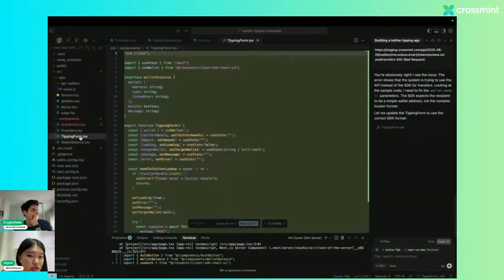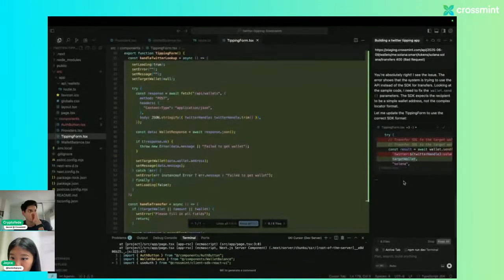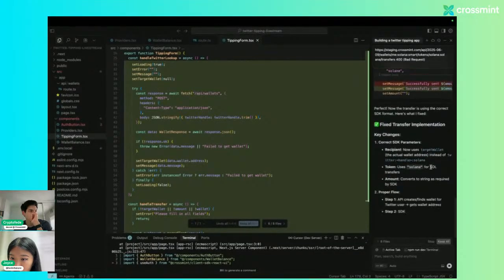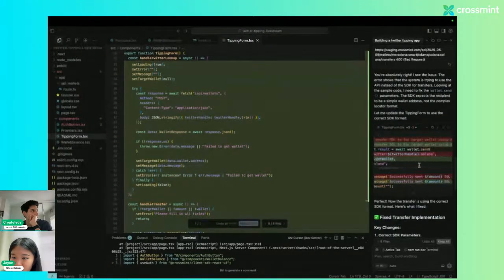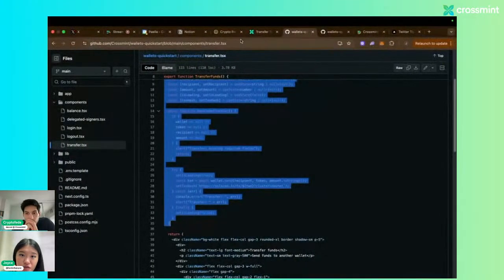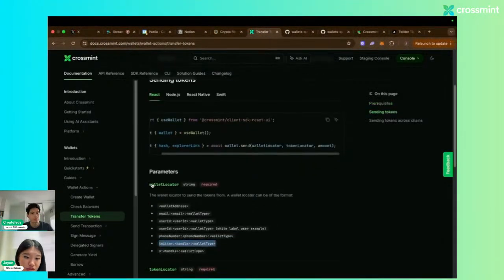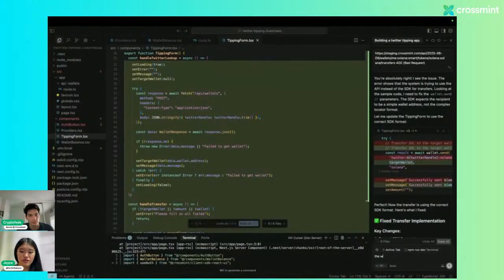Okay, in the meantime, let's go in and see what it's actually trying to do. So it has wallet send. Not sure why it's trying to do that. This is probably not right because we do need to use this. So I'm gonna tell it the wallet locator has to be something like this.